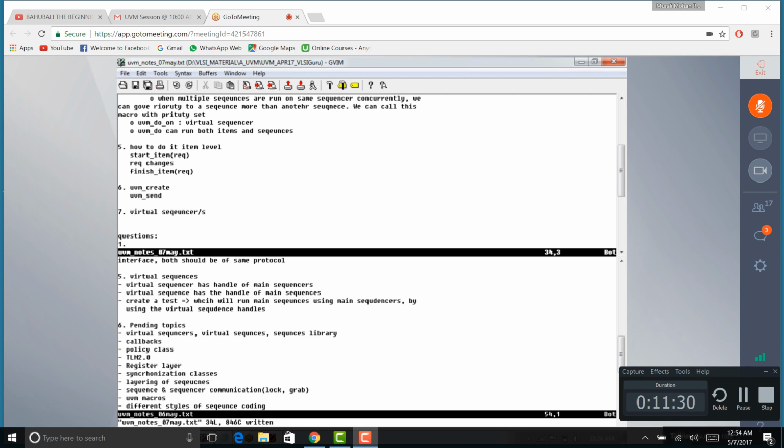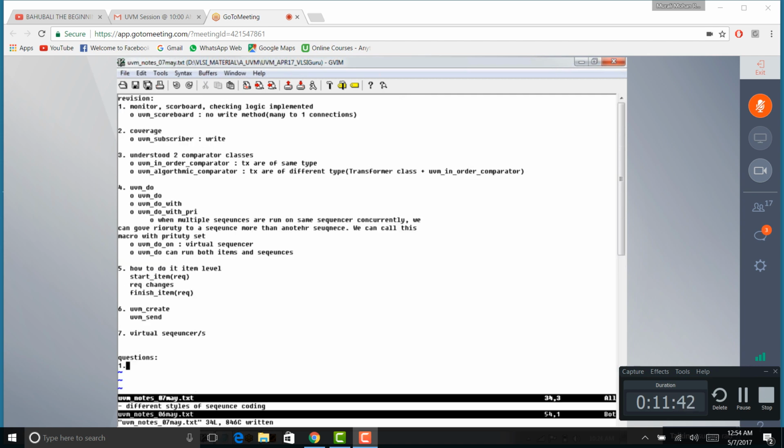I want to know the difference. We have UVM sequence item and UVM transaction class. What is the difference? Tell me, what would you do if I ask you to find the difference? What will you do? Given my laptop, what will you do to figure out the difference?